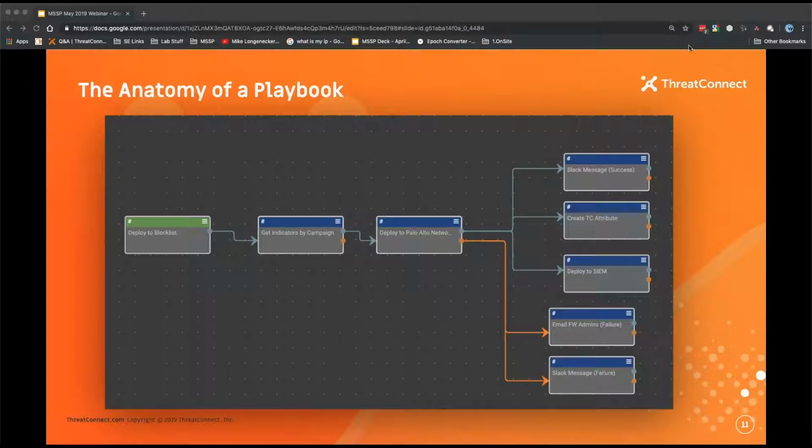So for this example, we are taking a look at a campaign and retrieving information from that campaign so that we can deploy it to a firewall. Now, once we grab all of the indicators that are associated to a campaign, we're going to connect to a Palo Alto firewall. With that firewall, we're going to authenticate using credentials that are all provided within ThreatConnect.